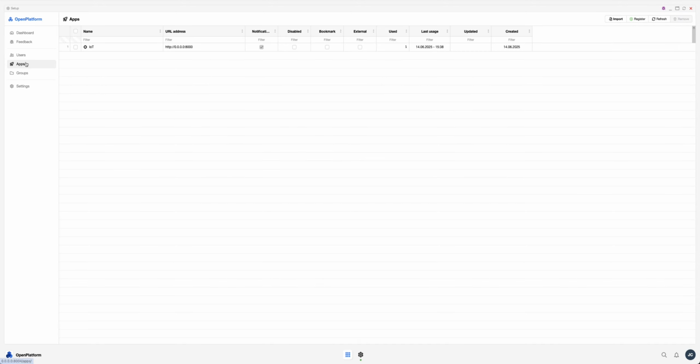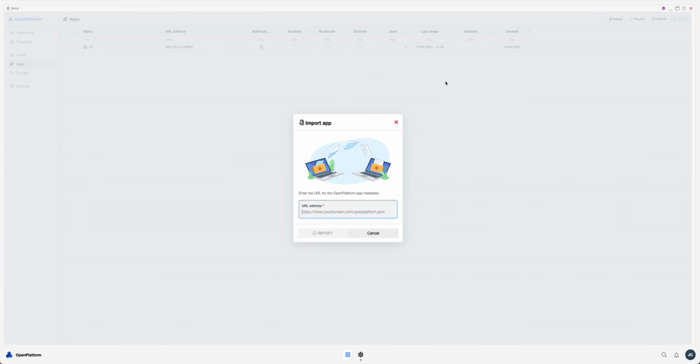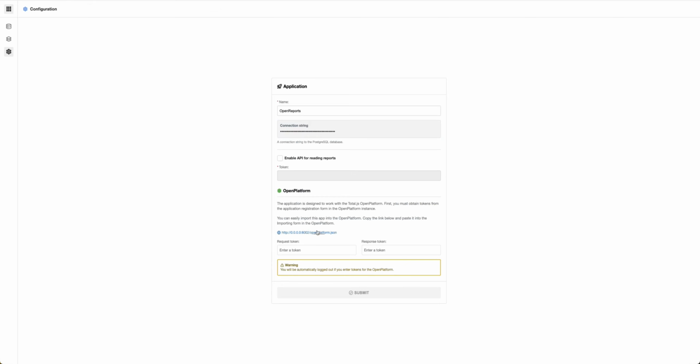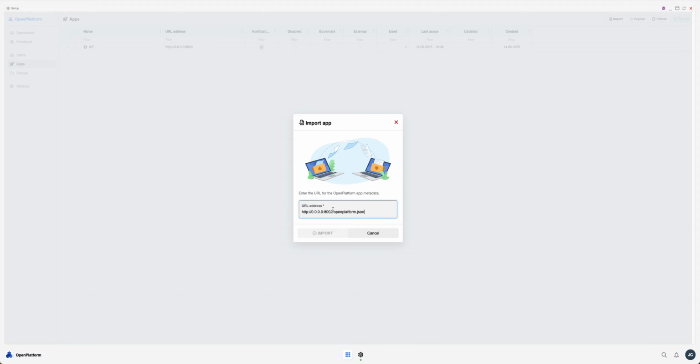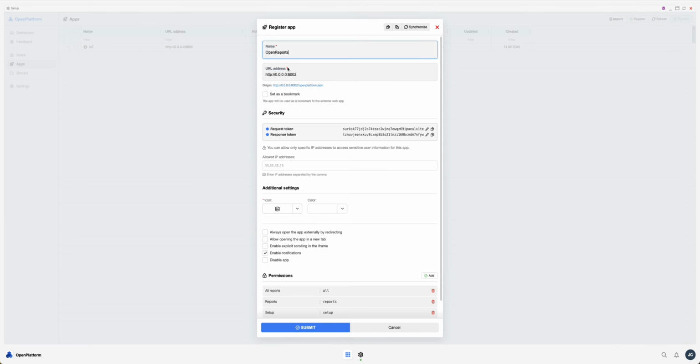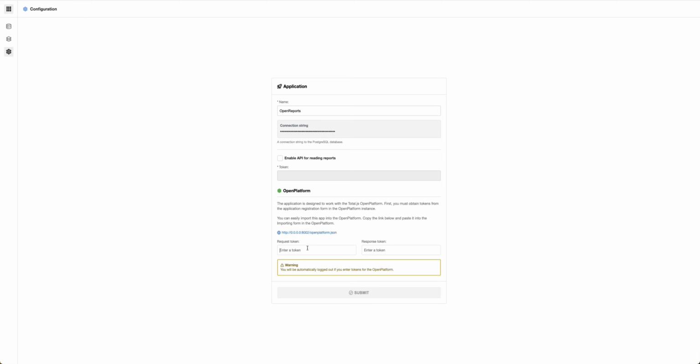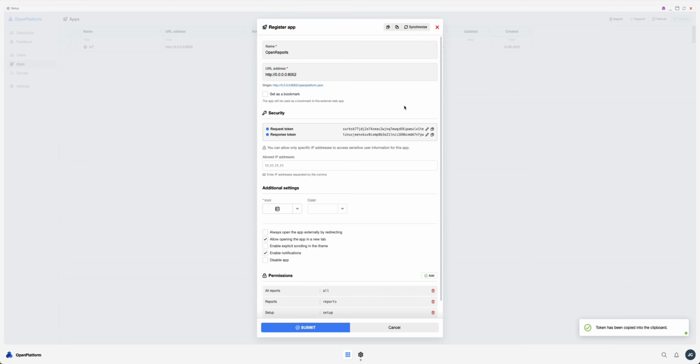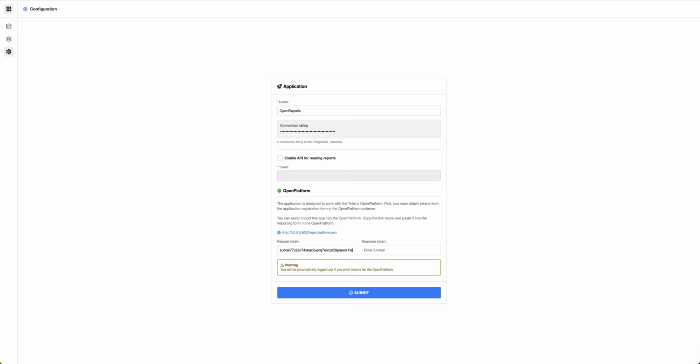So again, we will go in the apps section, click import. For this import link, we will go to OpenReports in the settings, and now here is the link. We'll copy this link, put it here, click import. This is the name for the application, OpenReports. And now again, I will check this checkbox and copy request token and put it here in the OpenReport application, and again copy response token, go back to the OpenReport application, copy it here and submit.